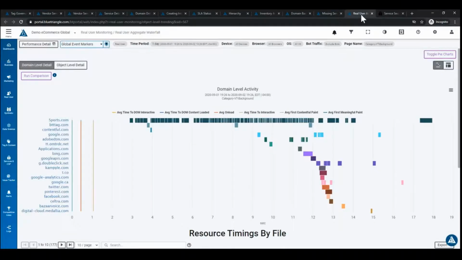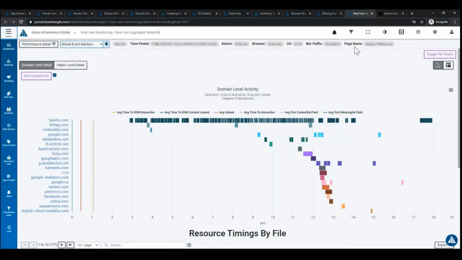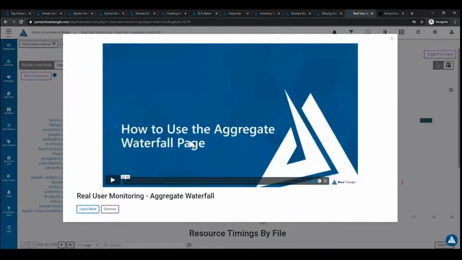Finally, the last thing I'll mention is one of the pages outside of tag governance that's going to be a very useful tool: the aggregate waterfall page. Before I finish up here, I'm just going to mention that for each of the pages in Blue Triangle, if you go up into the menu in the top right, this film strip icon is going to pop open a help video. So if you ever have any questions as you're working through this, definitely check out that help video. Otherwise, feel free to reach out to support or your customer success manager at Blue Triangle, and we'll be happy to help.